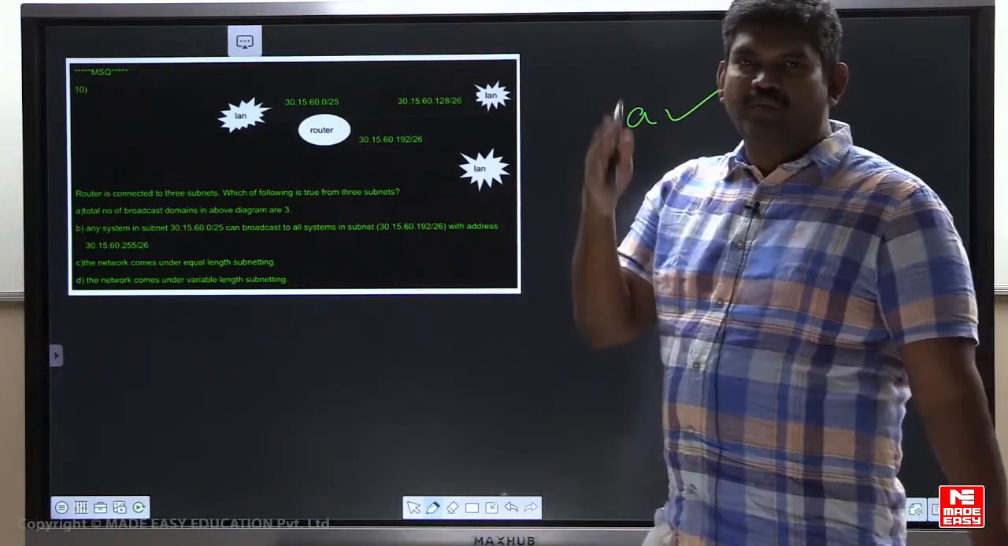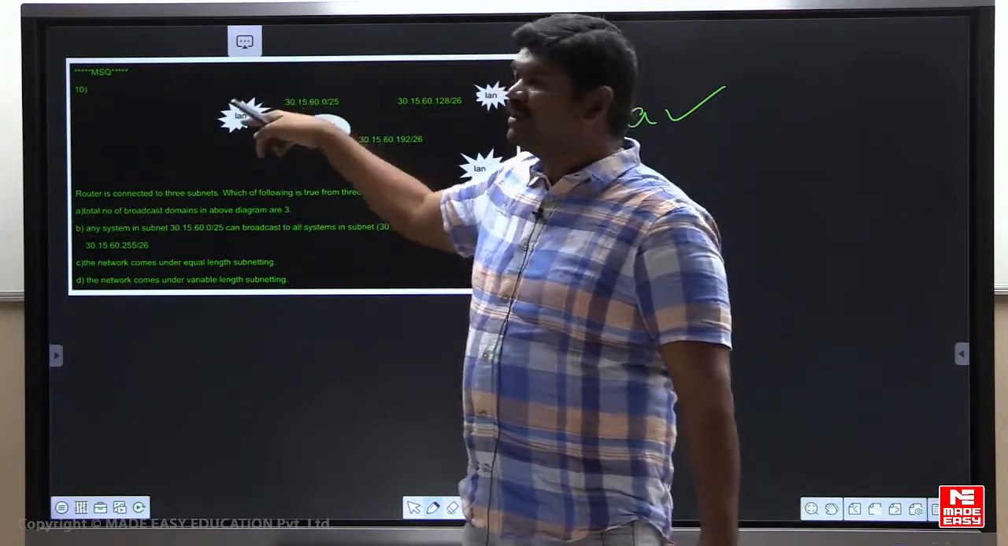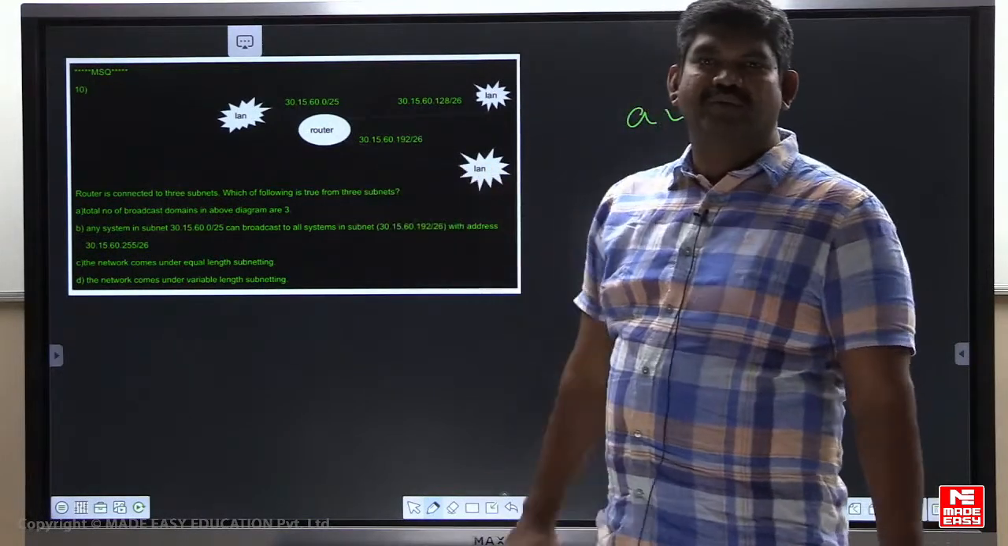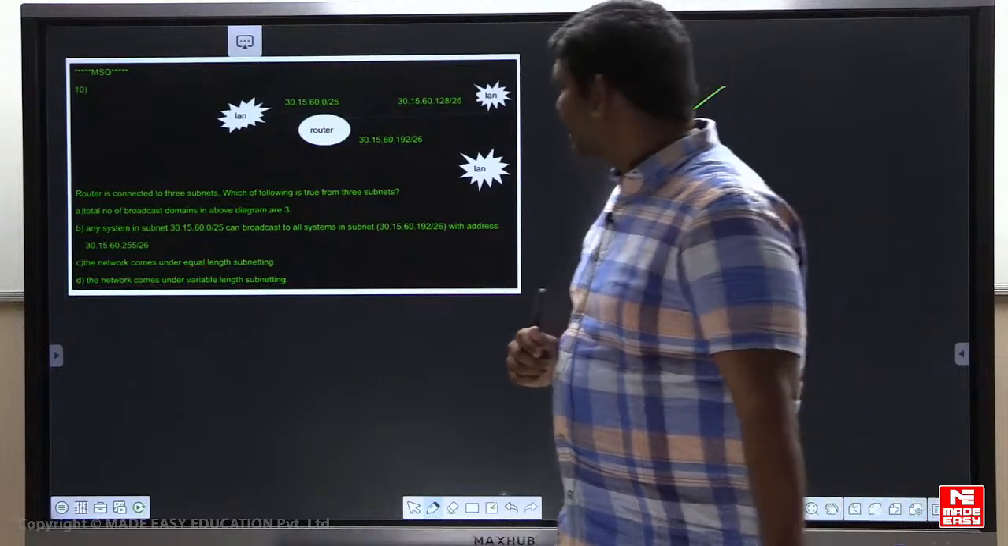So if you want to broadcast only here with the help of a system, you can do. A system in this network, if you want to broadcast on the other network, you can do that also. That is the power of the router, you can say. Okay, fine.